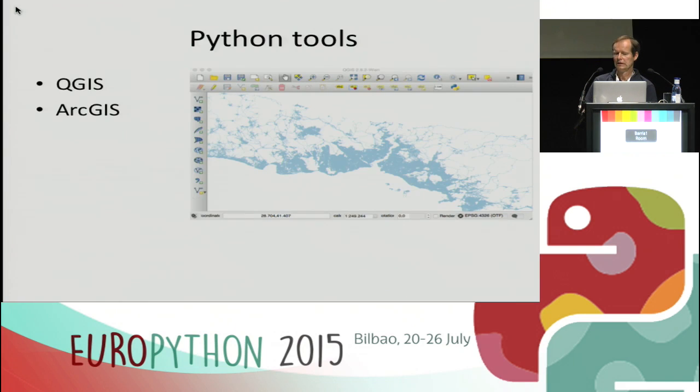Okay, so this is not easy to see, but the Python tool that I have used the most is called Quantum GIS, QGIS. This is a visualization program with an embedded Python interpreter, so you can make all your scripts in Python. I'm sorry about the colors here.